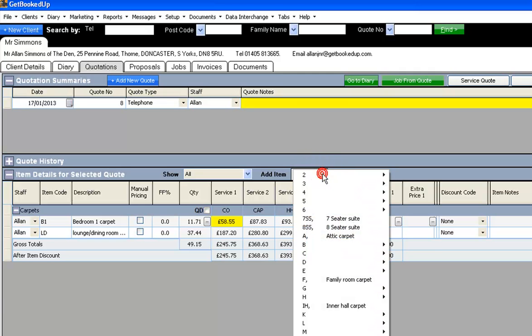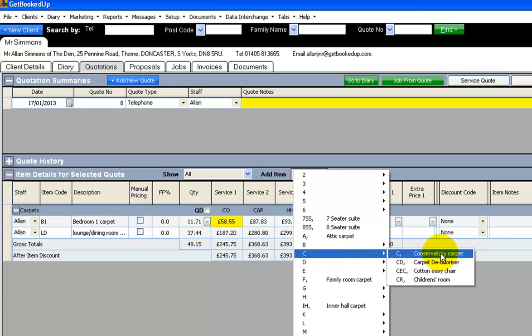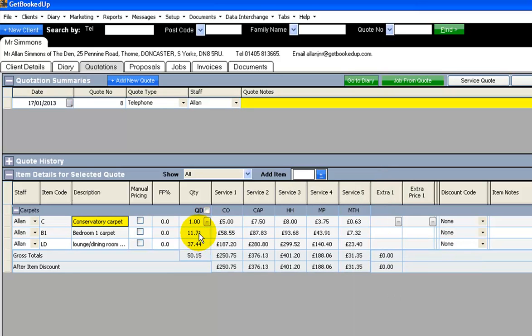I can click the button, come down to C, add the conservatory carpet, tab along to the quantity field, and as I say, if we know that that's 12 square meters, we can just type 12 into the box, hit tab, and that'll put the prices in there. Now that's put all carpets on, so they've appeared all together, and you can see that the totals for each of the services are on there.